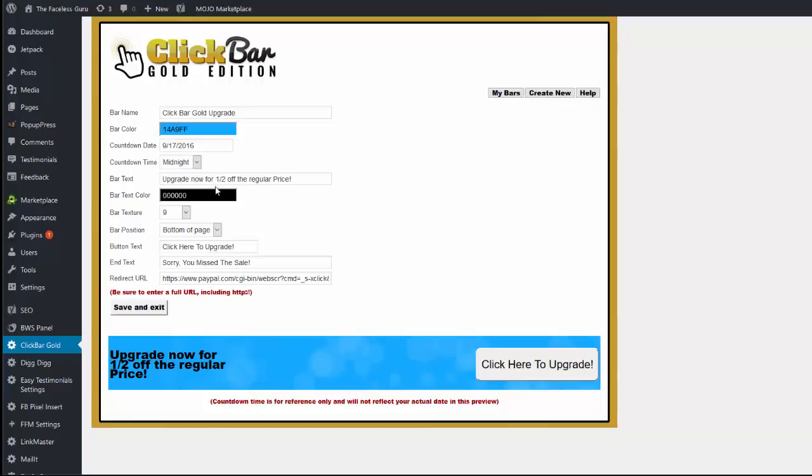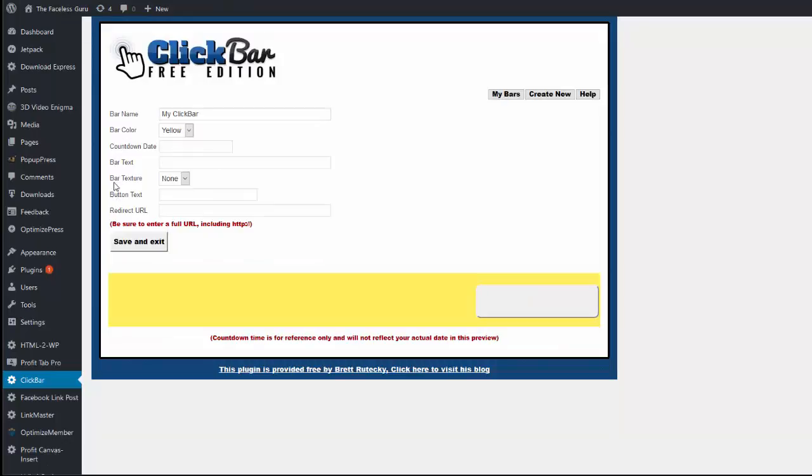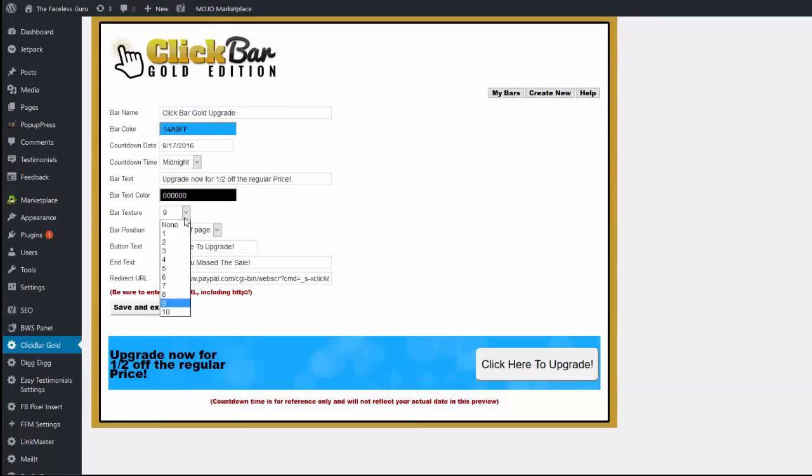So let's look at the next thing here, the bar text. Of course, that is the same. And bar texture, you have, remember, 5 options here. And in the gold edition, we have 10. So you have 5 extra options to use on that.